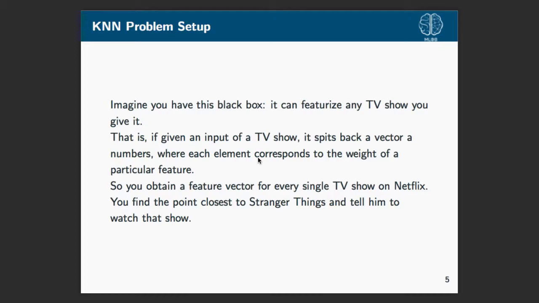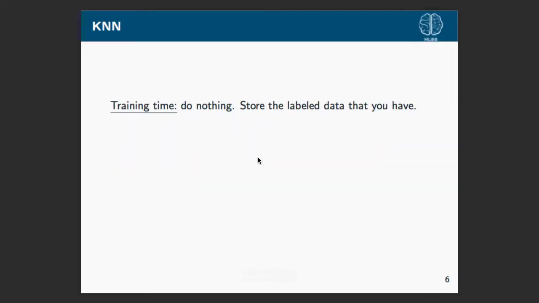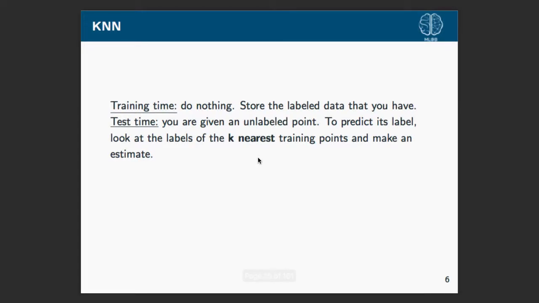The main idea of KNN is that, given a new data point at test time, you see the K nearest data points to that point, and then based on their properties, you classify the data point. So training time is literally nothing. You just store the labeled data that you have. You don't do any pre-processing, nothing. But at test time, you're given an unlabeled data point, and all you do is look at the labels of the K nearest data points to that point.